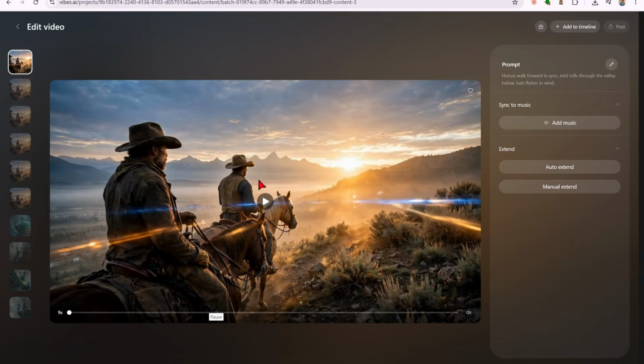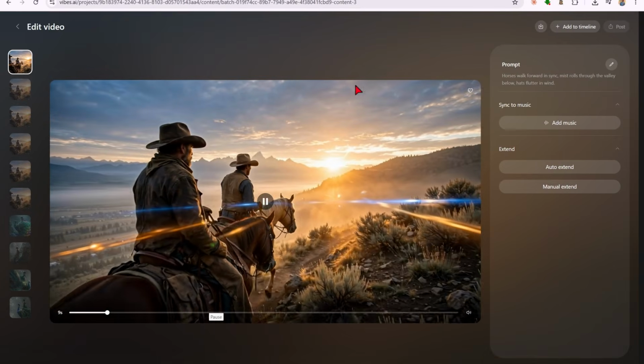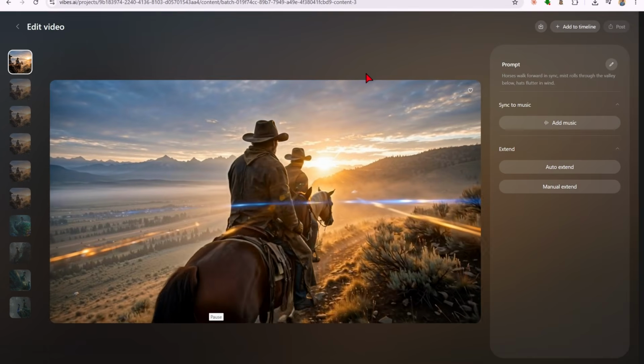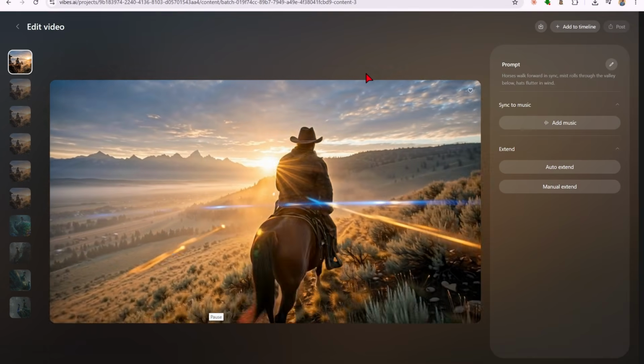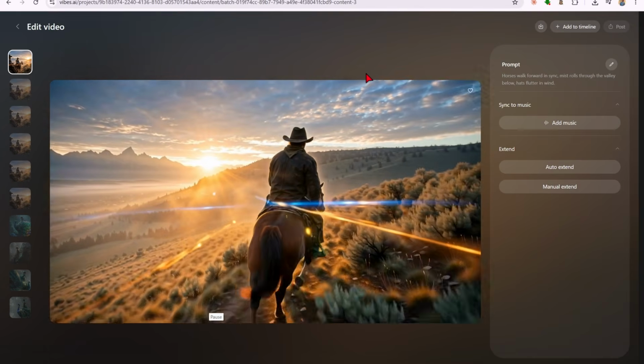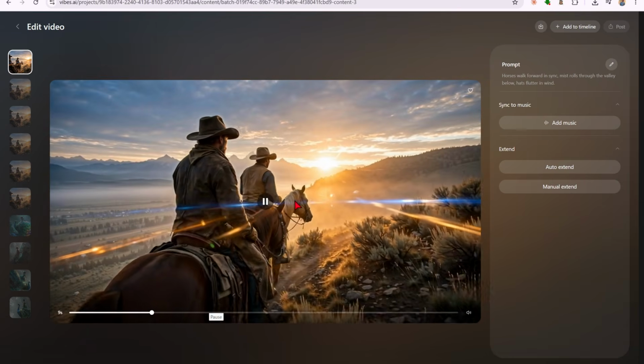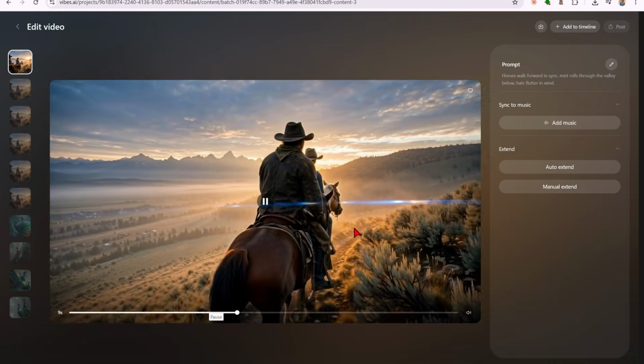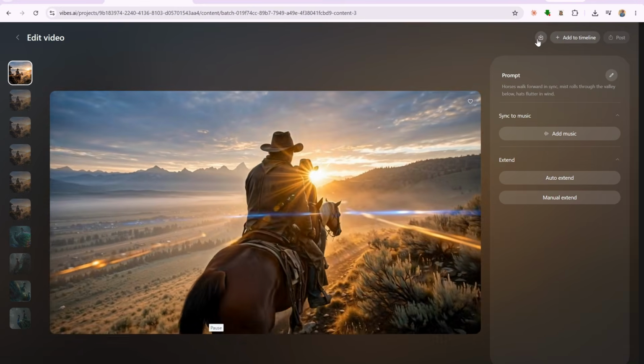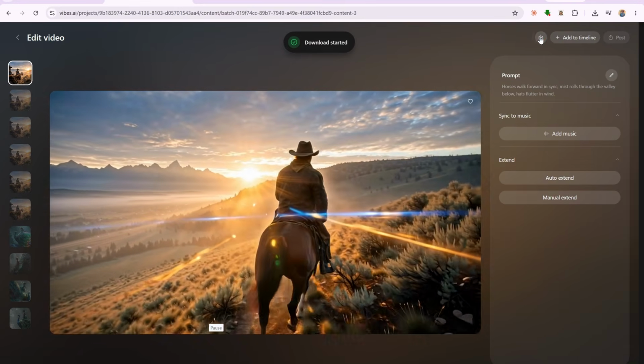What started as a 5-second clip is now a 9-second clip. This feature is genuinely useful, letting you stack a short 5-second clip into 15, 20, even 30 seconds just by triggering it a few times in a row. So far, this platform is impressive, but frustrating when it comes to actually downloading your video.